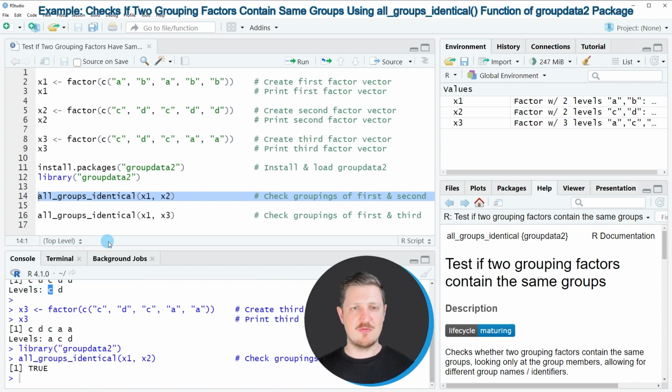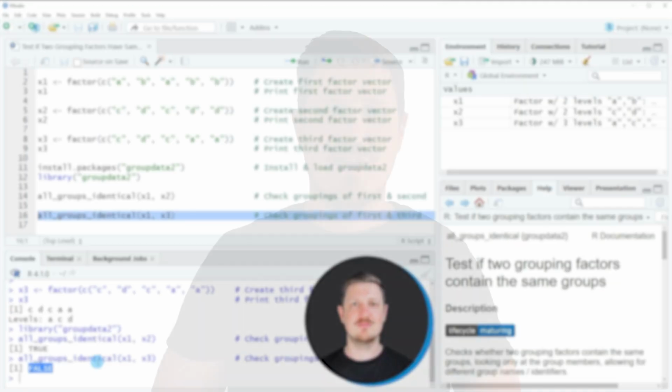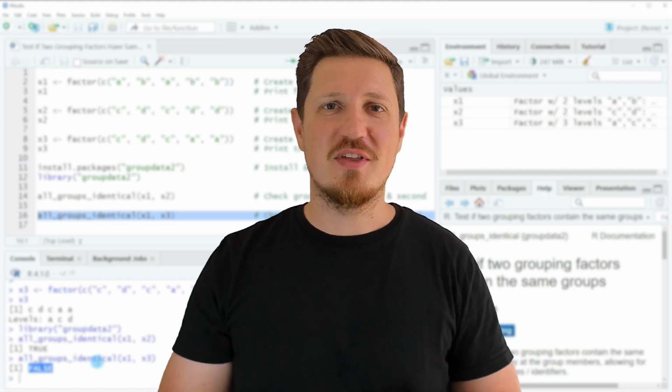If we do the same for the comparison of the first and the third vectors, x1 and x3, the logical indicator FALSE is returned, and this tells us that those two group structures are not equal. That's all I wanted to explain in this video.